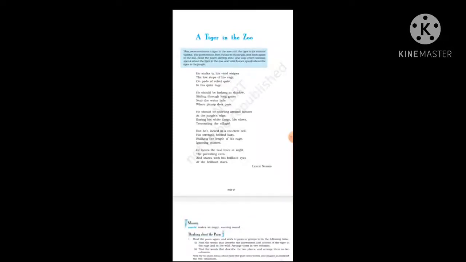we found some houses near the jungle's edge, and those people who used to reside there used to hear the roaring sound of tigers. So the poet here is telling us he should be somewhere snarling around houses that are near the jungle's edge, baring his white fangs.